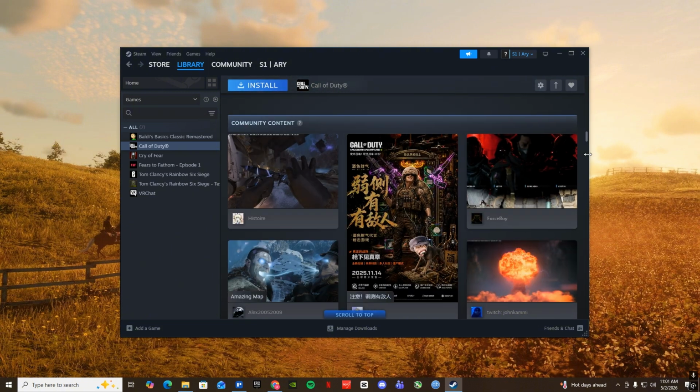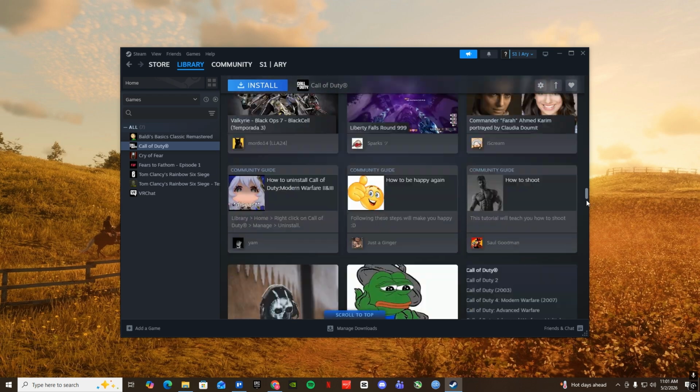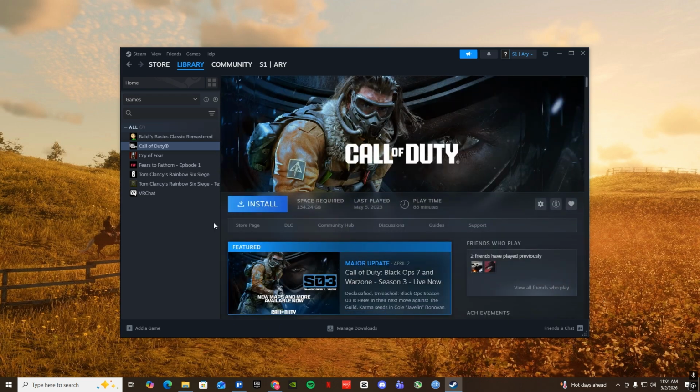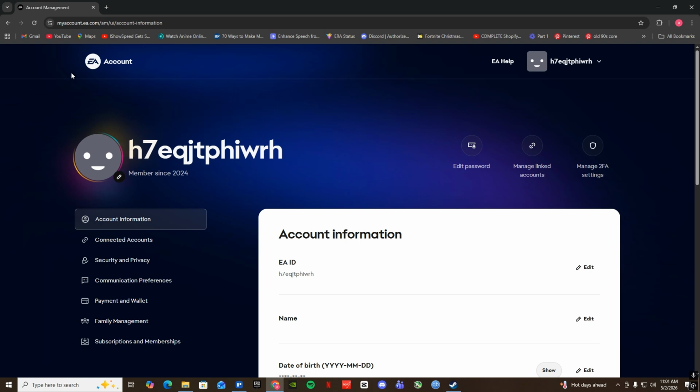So you basically have to go to EA's website through the game, or if you cannot, just simply open up EA and go to your website like this. And right over here, what you have to do is just go to the connected accounts option. Make sure you log into your account, and go to connected accounts.